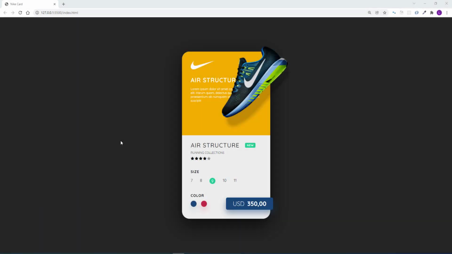In this video we're going to be building this nice Nike product card with HTML, CSS and a little bit of JavaScript. The project is going to be a kind of simple one, but I hope you will enjoy it. Let's go ahead and describe the project.